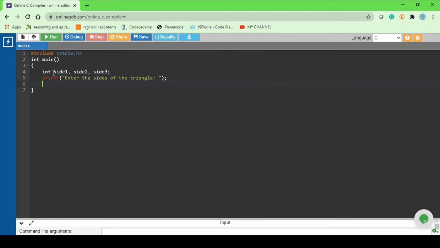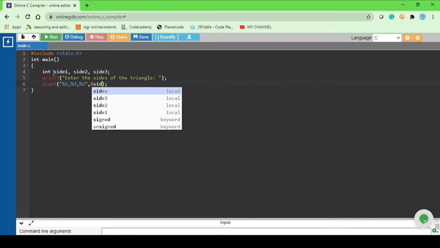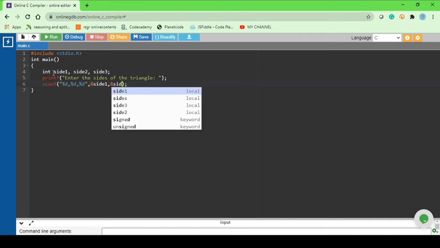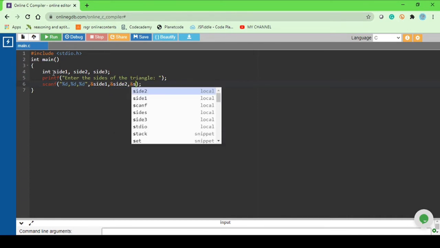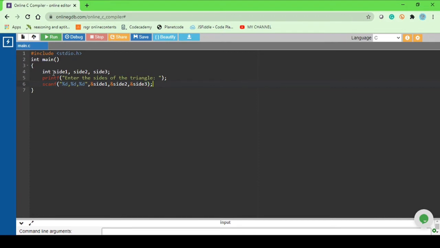Then, scanf, and then "%d, %d, %d". The user will enter three values: &side1, &side2, &side3. So all three variables will be entered here.